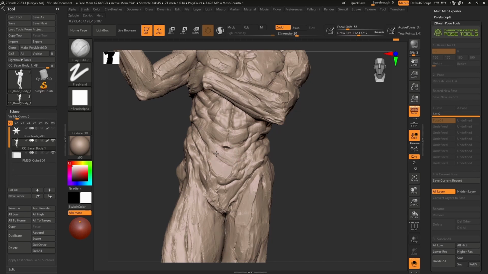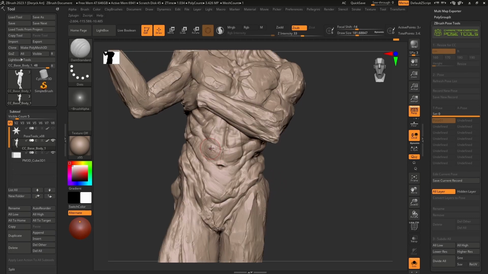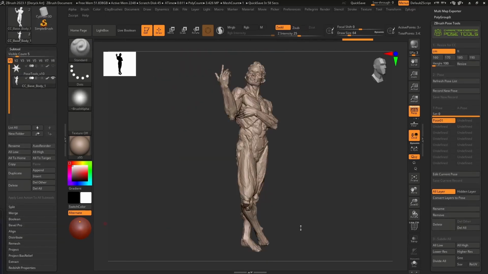Just adding some thuds and trying to have fun while I'm sculpting, and again, small cuts on the mesh, just playing around with the anatomy and trying to create a nice look for the character.